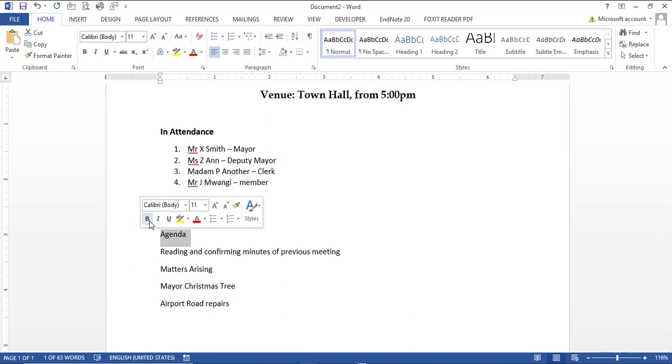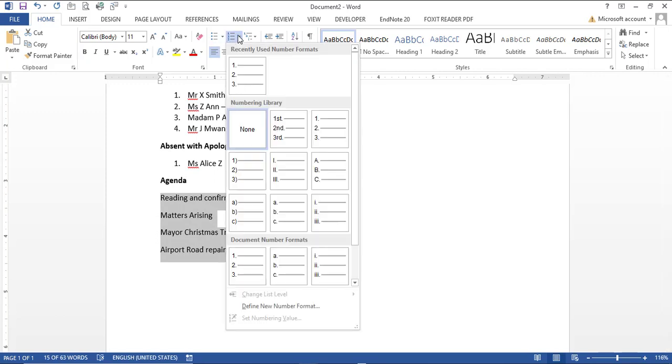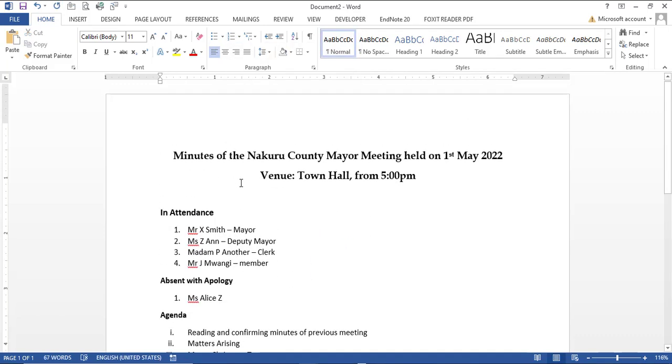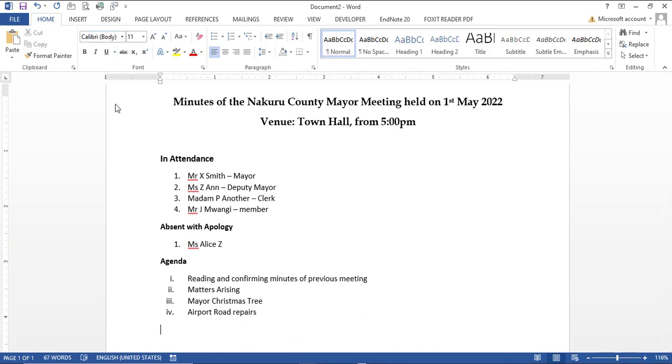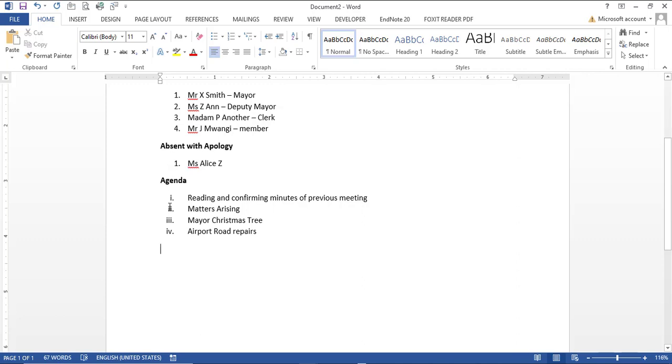So now again I make it bold, and maybe these are the agendas. I highlight again, and then I come here, I choose a number style. Maybe this time I choose a different number style, like this. Then that is the agenda. Now that is how you work in Word, how you are able to edit your documents.